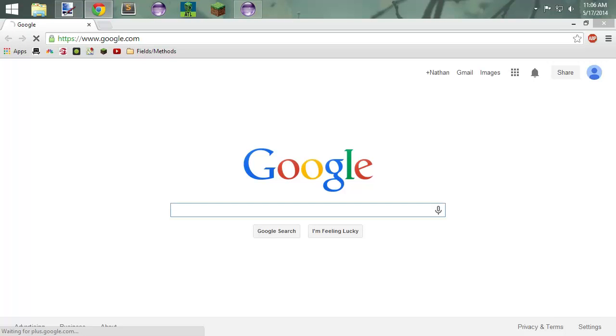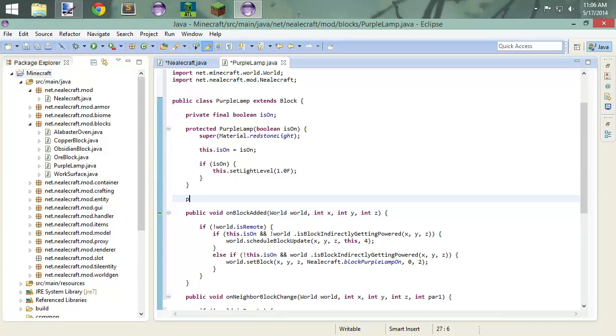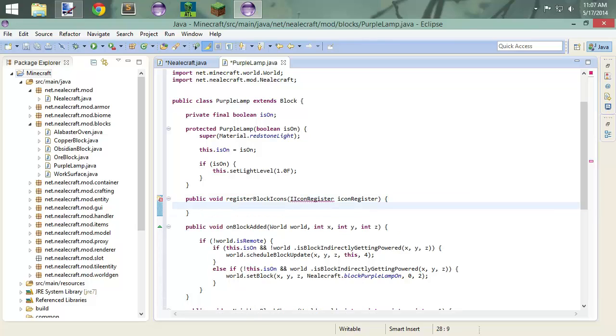So now what we want to do is something a little bit like we did with our oven. Why did I pull up Googles? I don't need Googles. So we are going to do public. We don't need to capitalize that, but we do need to spell it right. Void registerBlockIcons, and this is going to be an IconRegister. We're going to name this iconRegister, as is our want. It's what we usually do.